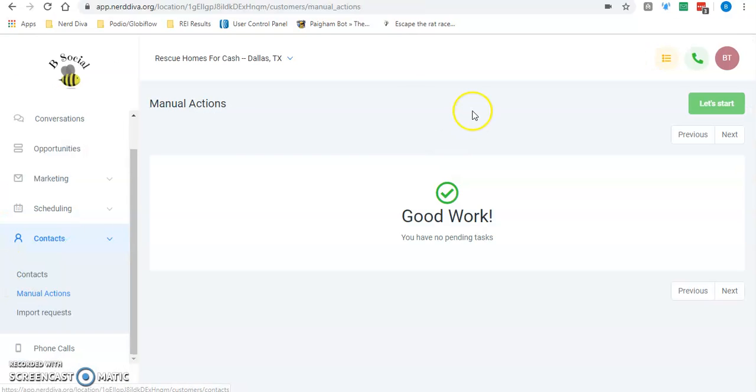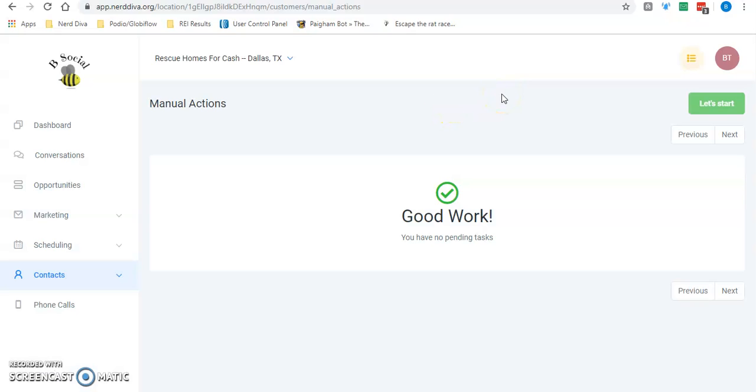Now let's jump into the manual actions. Let me refresh it there a second. Okay. Well, I probably should have assigned it before I set that power dial. So just remember to do that. Always make sure that your customer is assigned before you hit that power dial option so that it will assign it to you and you have something here to call.